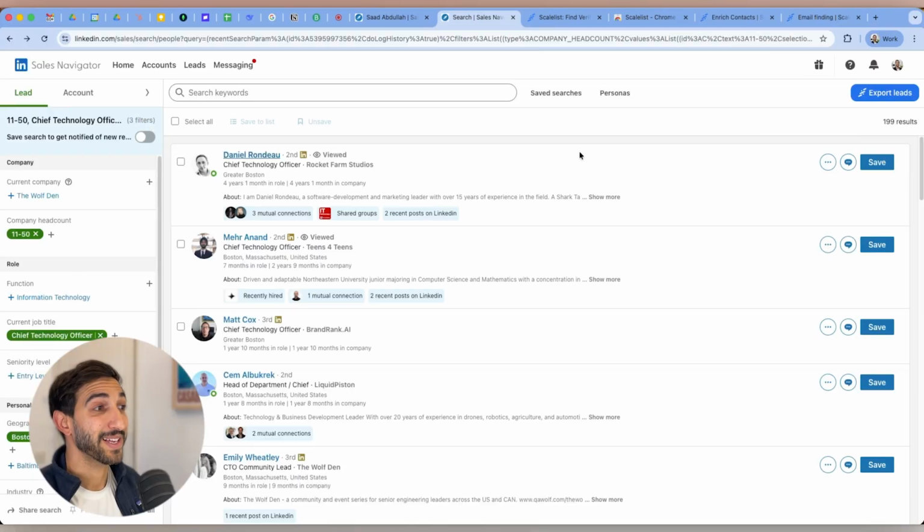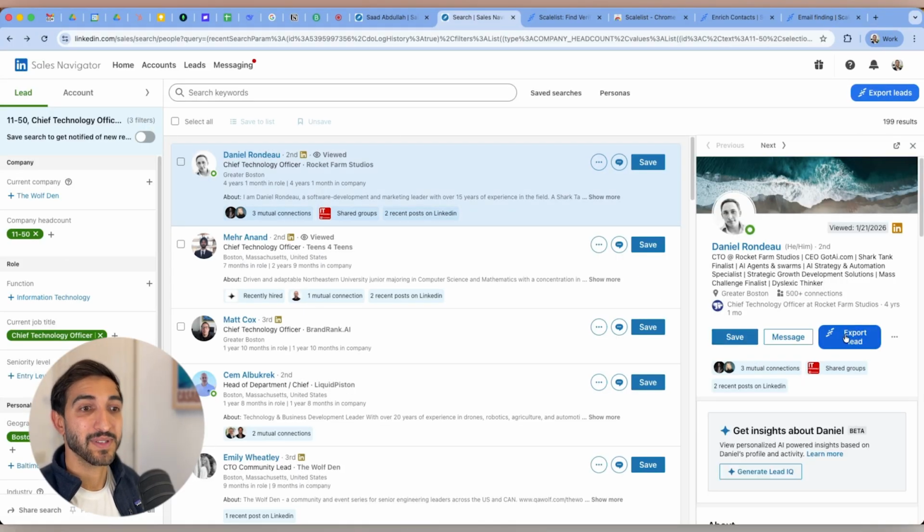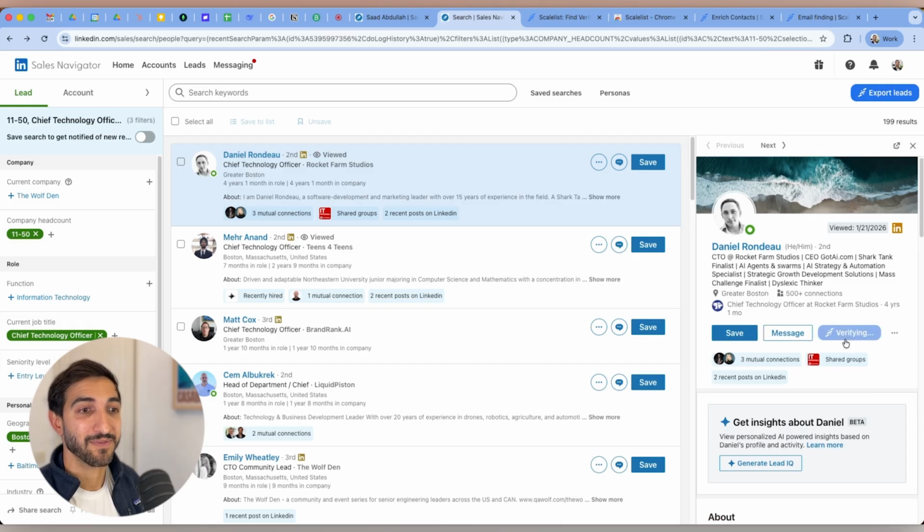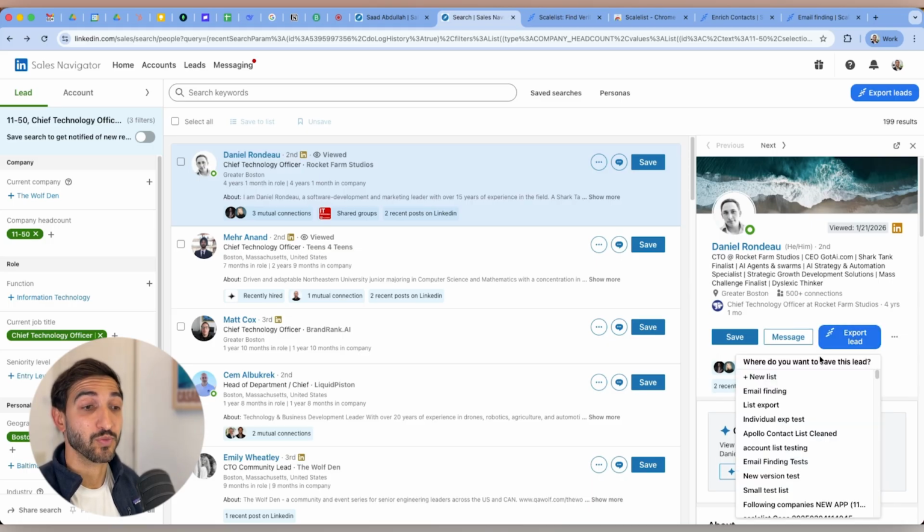Now, let's say I want to export only one person out of the list. I can click on the profile, and here I have the same export lead button that appears. If I click on it, I can choose to create a new list or add the person to a list as well. It's automatically going to search for the person's email. So once it finds it, it's just going to give it to me. But I'm going to show you how it looks like on an entire export as well, so you can see the full results. And here you go.